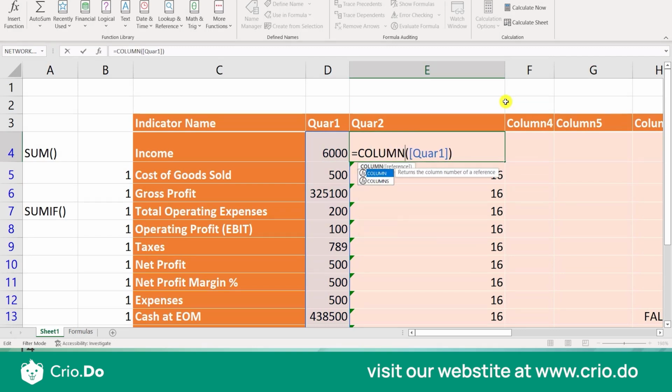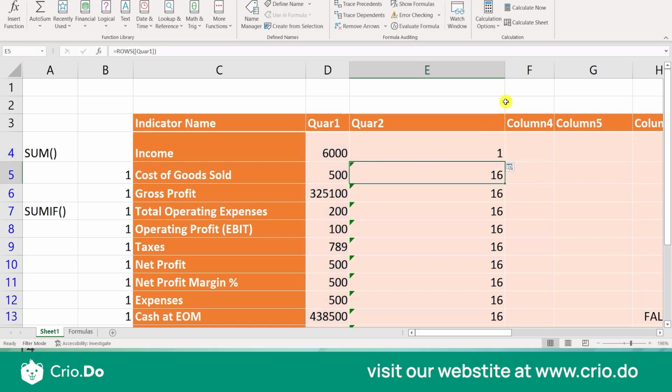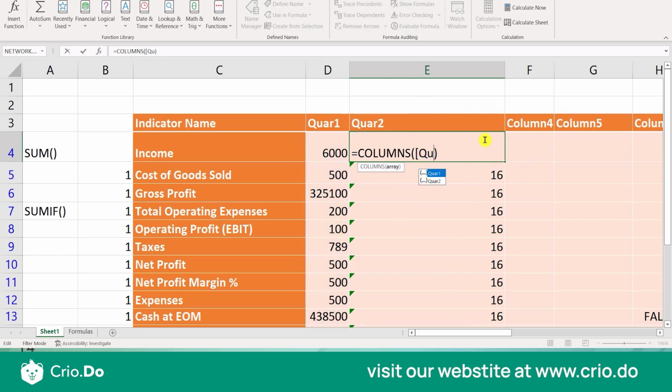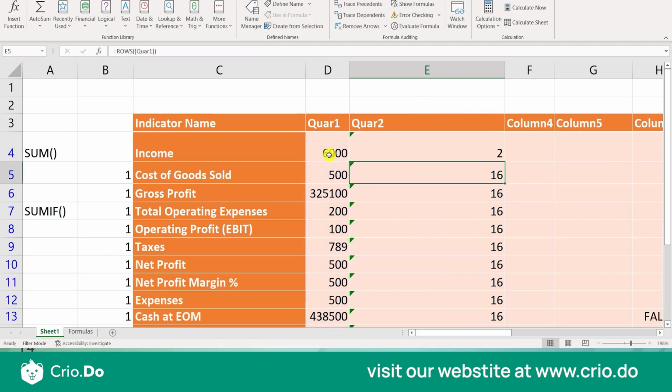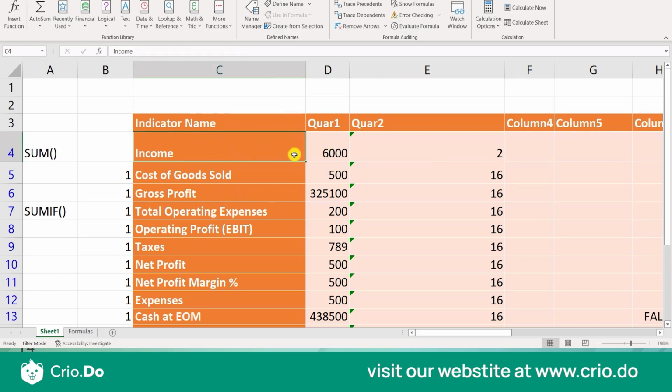COLUMNS, that returns the number of columns in an array or a reference. So this time of course it is 1. We are in column 1 only. The number of columns is 1. So if I give a range like this in the number of columns, then I can have multiple values. Let's change the range here. This time let's take income and 6,000 and click on enter, then we are getting 2 here because we passed income and 6,000 here, so that's why we got two columns.